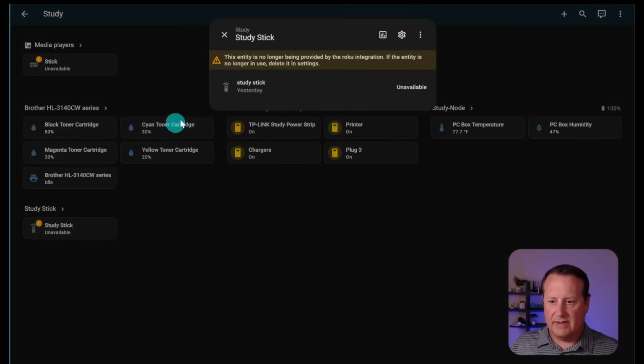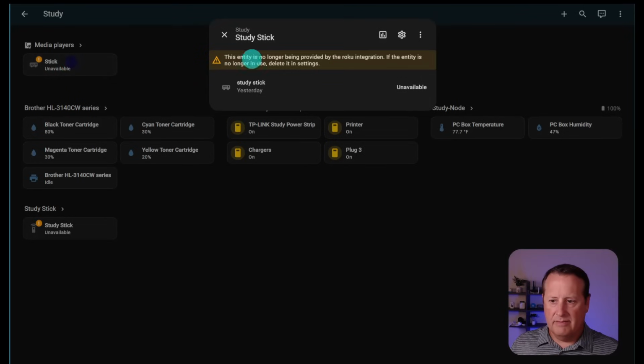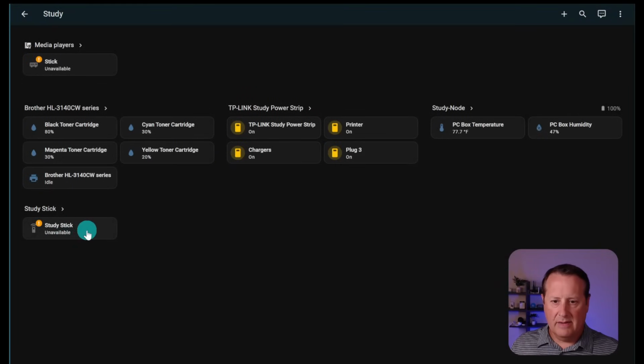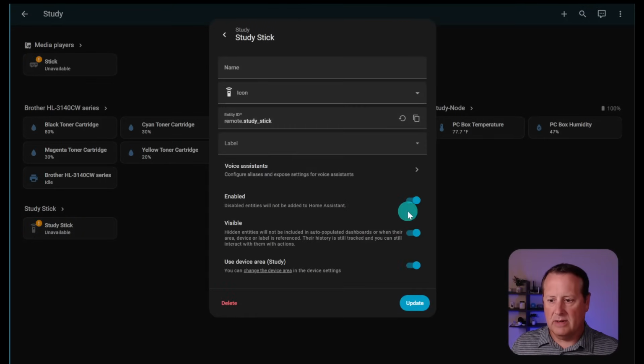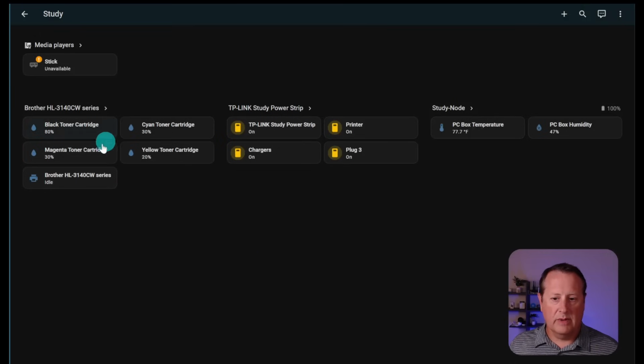So I have two different devices here. Yeah, they're the same one. And this is another thing. This is called study stick here. This is the Roku for the study. If I look at related, I've got device study stick, Roku study stick. And I think they're both the same thing. So if I hide, so it's a media player because it's a Roku. If I hide this one, let's see what happens to the other one. Okay, so it gets rid of the one.